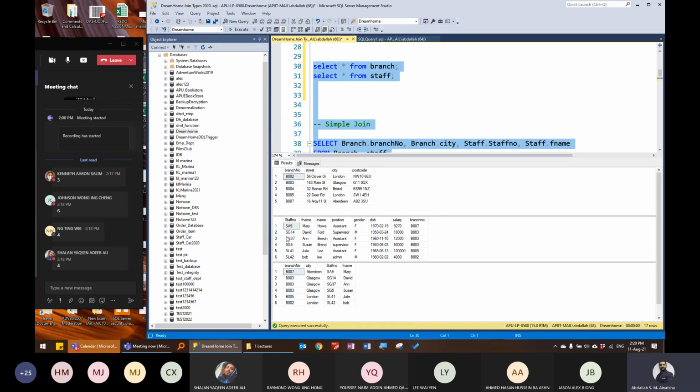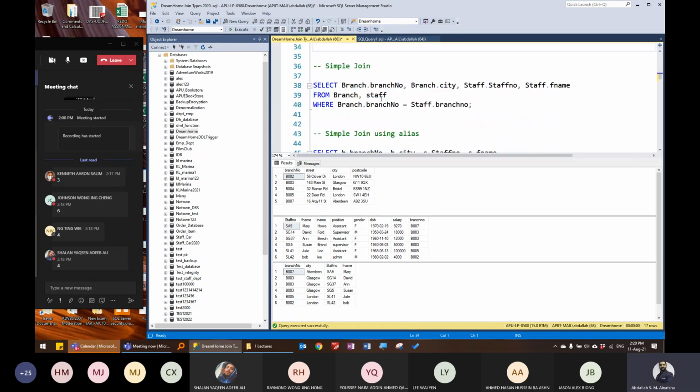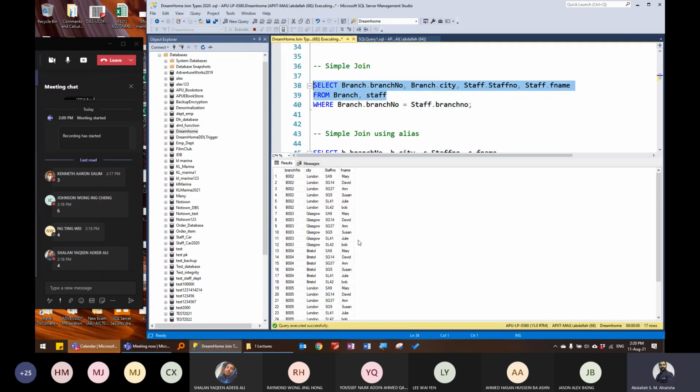Now when I add the connection string here, where I say branch.branch number is equal to staff.branch number, this is the primary, this is the foreign key, right? Now what happens inside the database engine is first it will generate this one. This is the cross join, okay? But you will not see this. This is what happens inside the database engine.